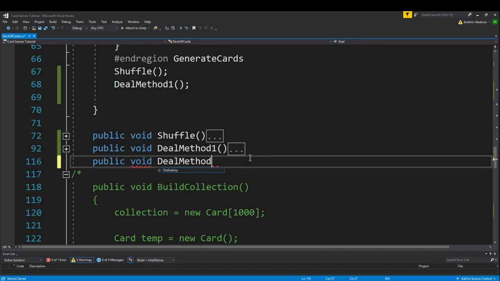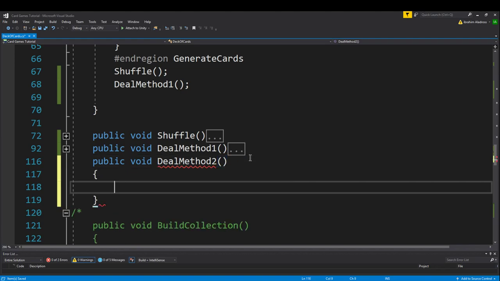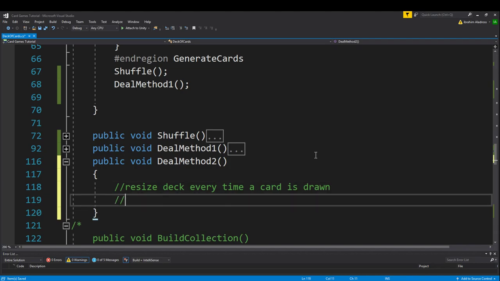So let's go ahead and start by writing a new function here. Call this deal method two. In this function, we're going to resize the deck every time a card is drawn, and we'll also resize the hand every time a card is drawn. That's going to do wonders for our game, but it does require a little bit more work. So let's just dive into it.